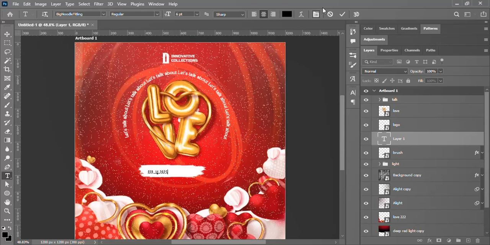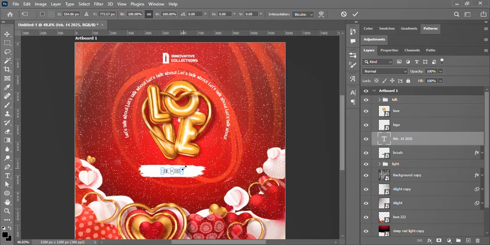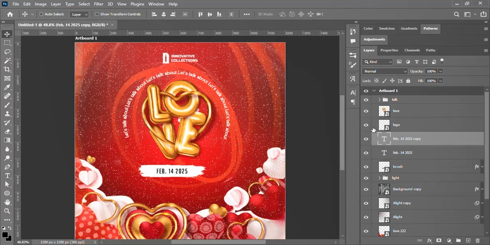Click on OK. Take the two texts together and center it, just like this. Press Ctrl T on your keyboard to expand the date a bit, just like that. Yes. Press Ctrl G on your keyboard to duplicate it.